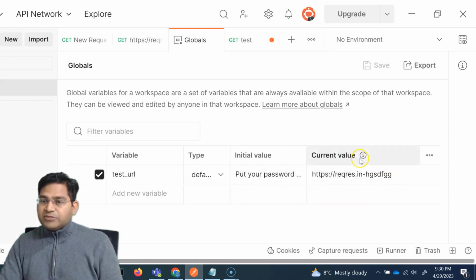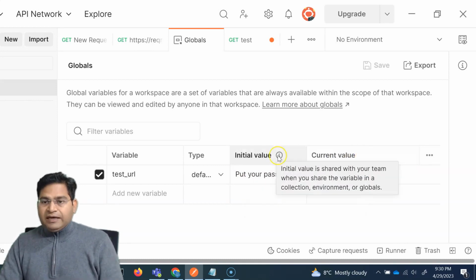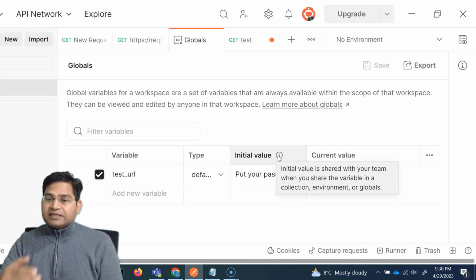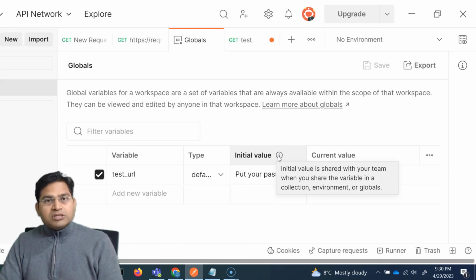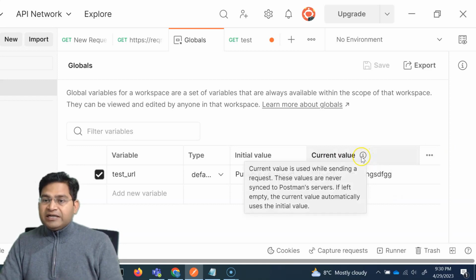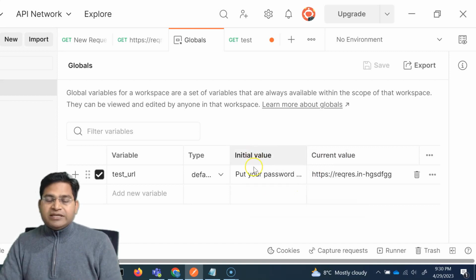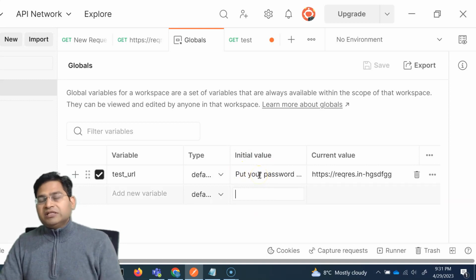So you can also leave this empty. If it is empty, whatever initial value is there will be used. And initial value is shared with your team when you share the variable in collection, environment, or globals, right? Because initial value is shared and current value is not shared or synced, that is why, if there is sensitive information in initial value, make sure you remove that sensitive information, the password, etc., and put a text there that they have to put the password, because this is the initial value that will be shared. If there is no value in the current value, initial value will be used by default, right?